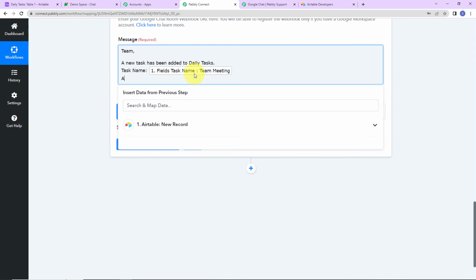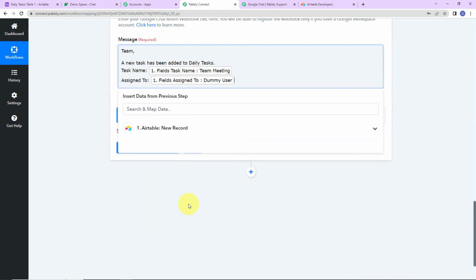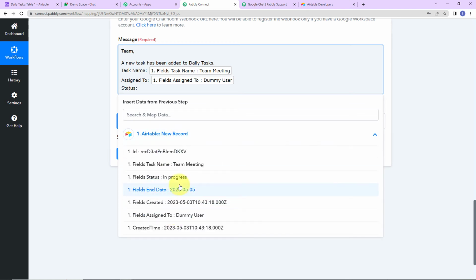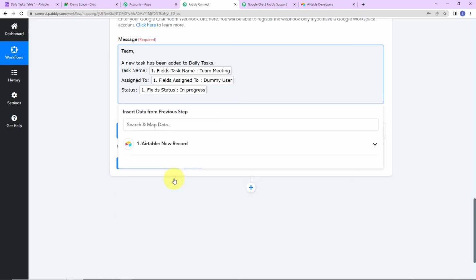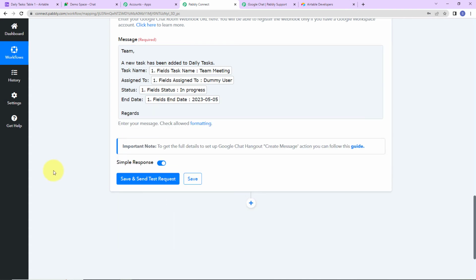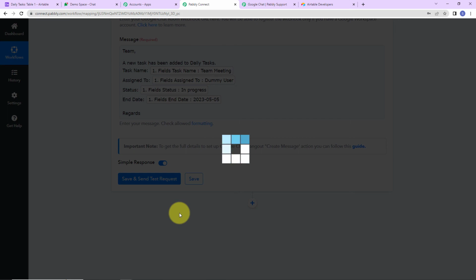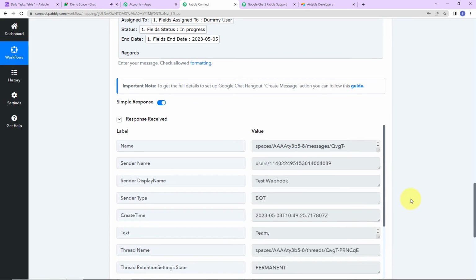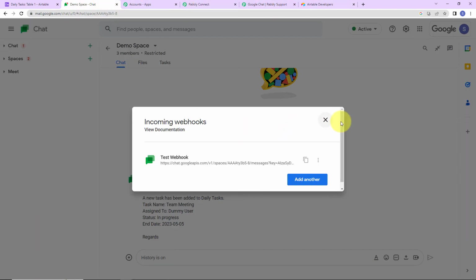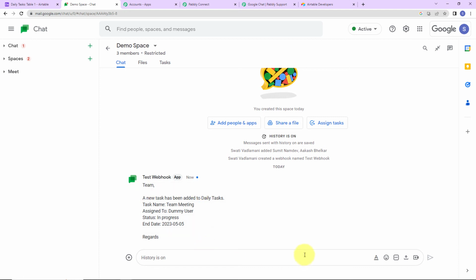The next thing that I want is assigned to. So it is assigned to dummy user. Then we have the status. So here the status would be in progress, and the final thing is end date. So what is the end date here? This, regards. Okay, now I'm going to click on save and send test request, and as I do that, here we have received the response, and now I'm going to take you to the space that we had created and you can see that we have received the message here.